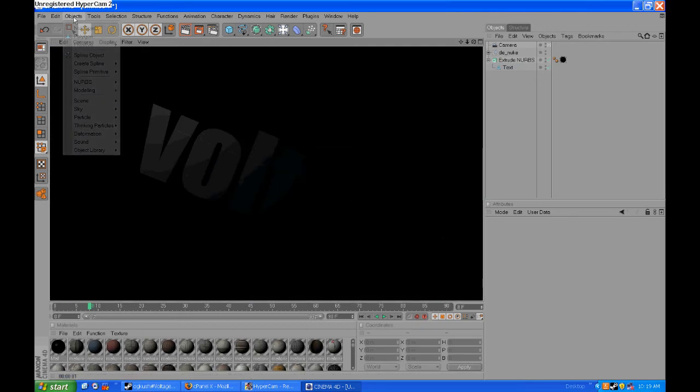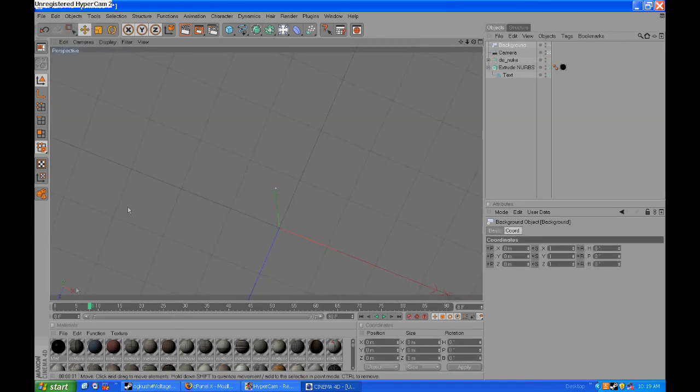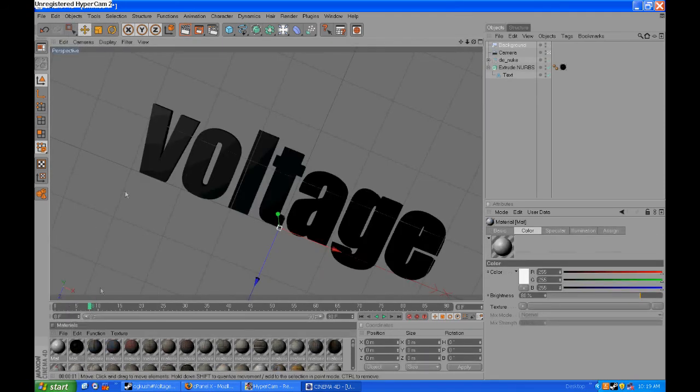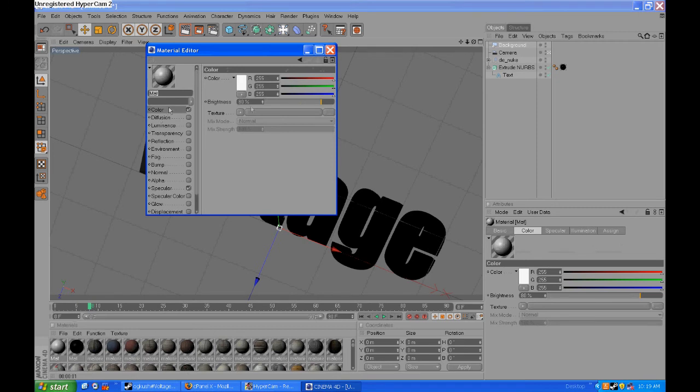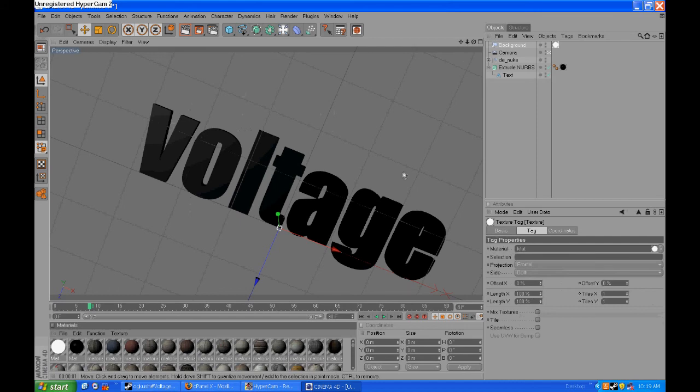Hit Control R. We have that. We're going to want to make the background a different color. Go Object, Scene, Background, go File, New Material. Make this pure white, so go Color. Change it to 100% brightness, and for luminous, turn that on, and that makes it pure white. So I'm going to drop that on the background here.